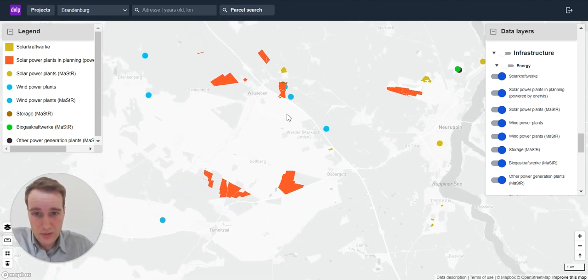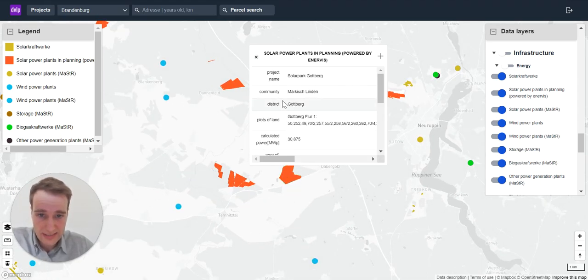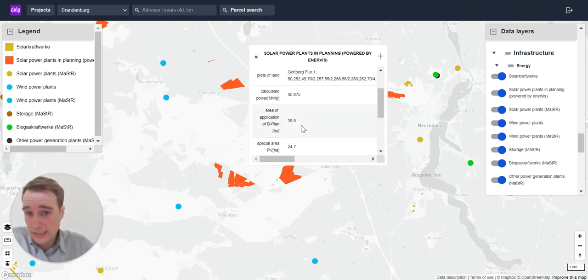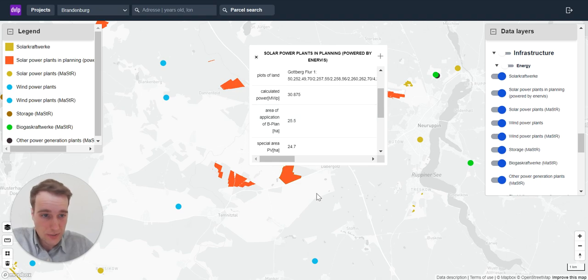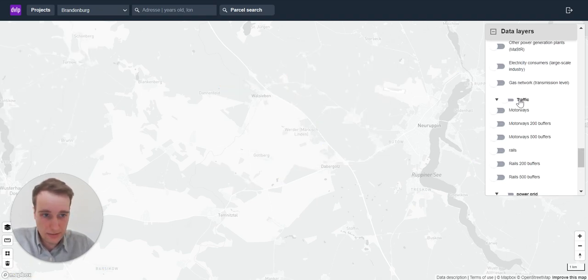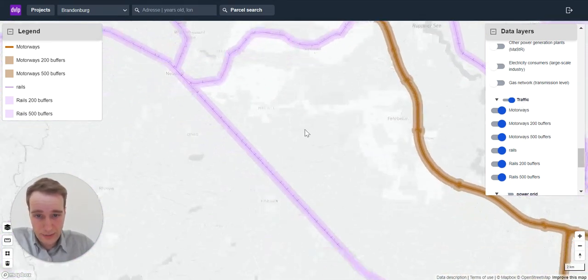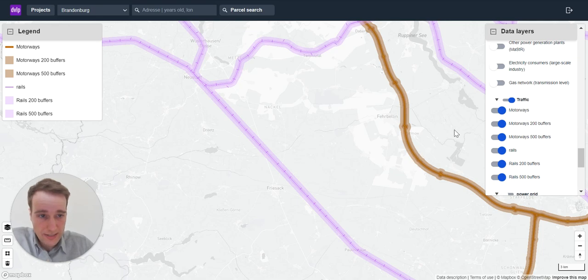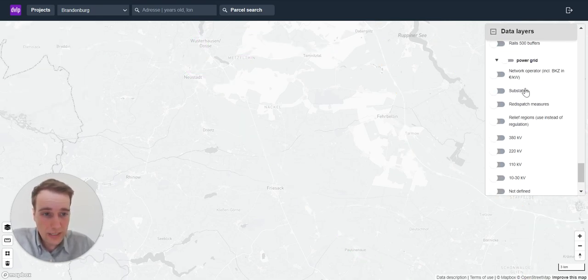You see here in red the projects that are planned, and you can access information, for instance, around the responsible project developer and the energy capacity. All right, so now we get to the traffic information. You can very easily identify privileged areas and areas that qualify for feed-in tariffs, and we provide you access around data related to the power grid.